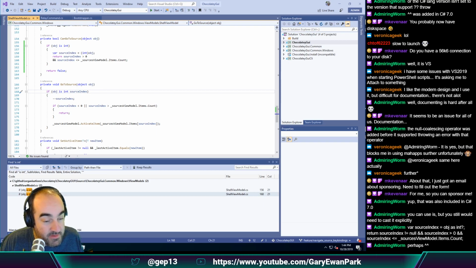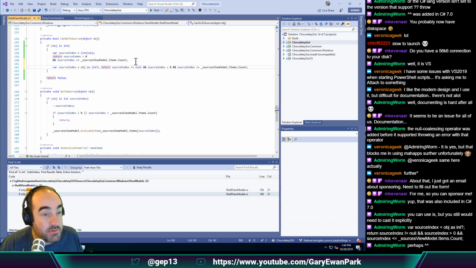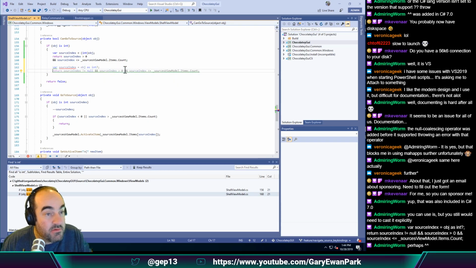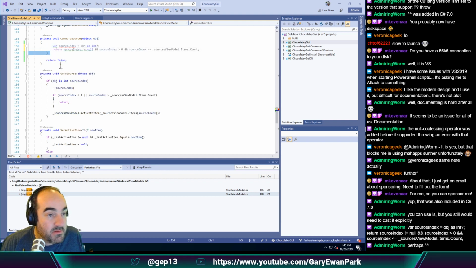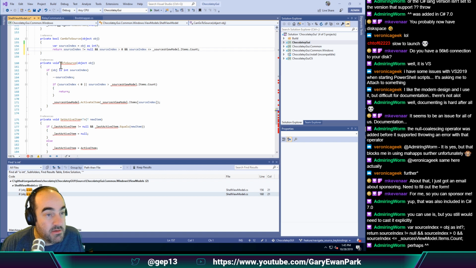I'm going to copy that, am I? Copy. Paste. Oh, it did work. So then we've got return source index not equal to null, and source index greater or equal to 0, and source index less than count. I like that. Because it means we don't have to do that either.